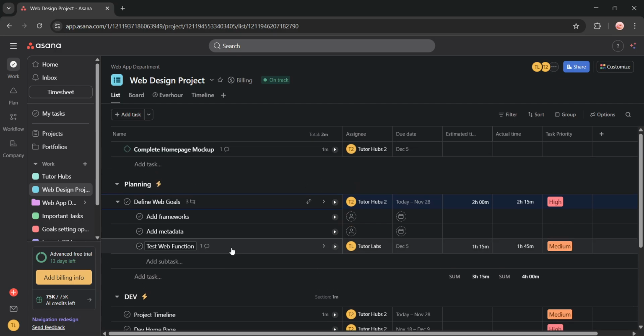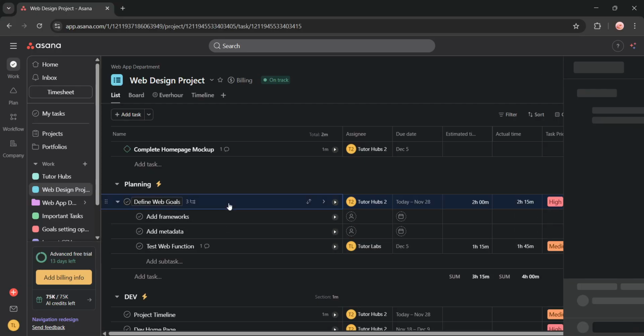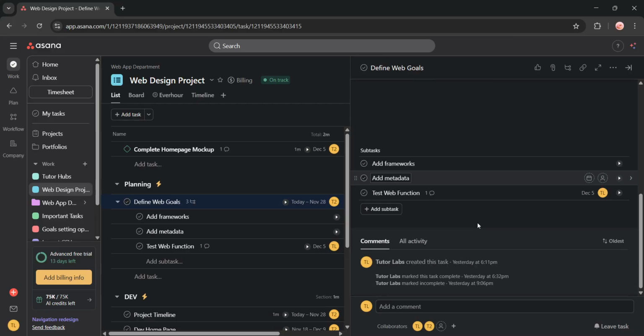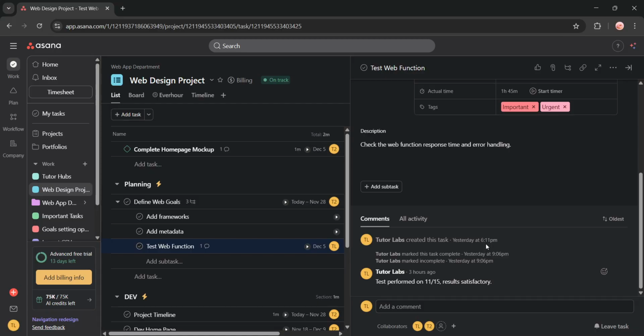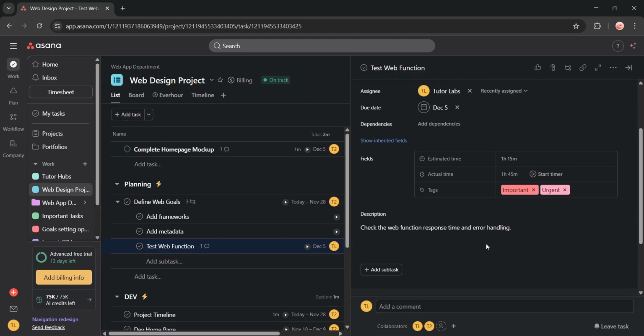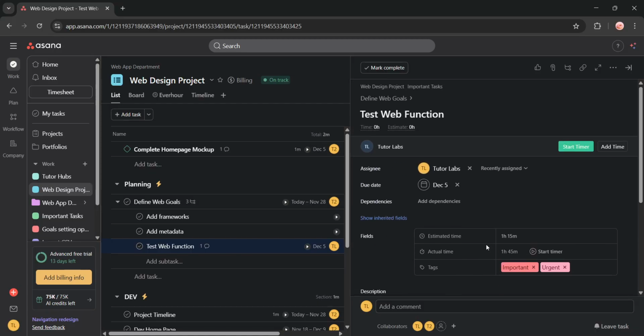If you need to make any adjustments, simply click on the newly created subtask to open its details panel. Here you can edit the subtask name, add descriptions, assign team members, set due dates, or make any other modifications as needed, and that's it. You've successfully turned a regular task into a subtask in Asana, creating a more organized and structured project workflow.